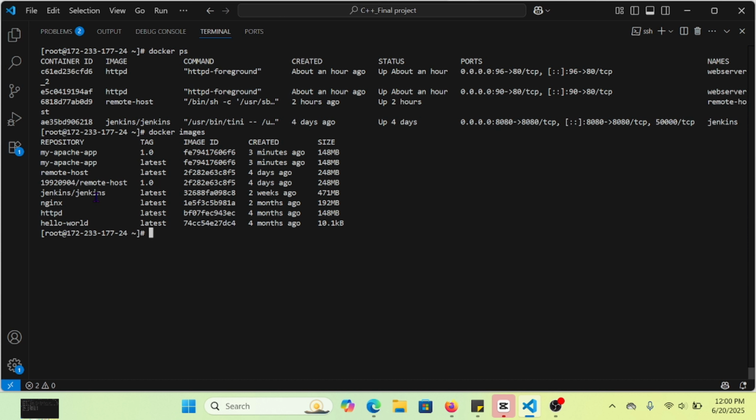Okay, when I run docker images, you can see the images that I have. So I'm going to run a command right now. I'm going to run a container right now based on the image that I've created.